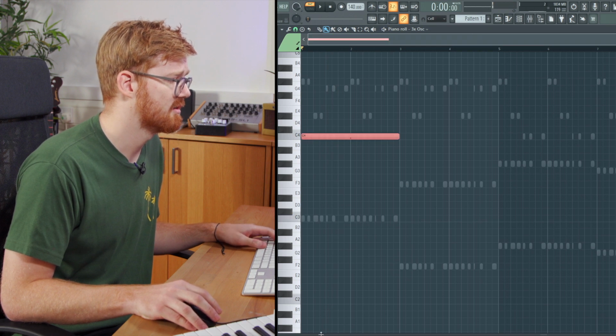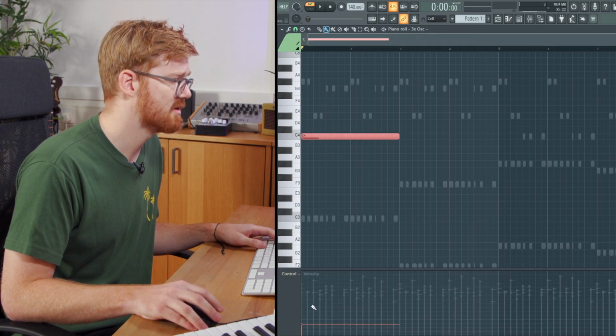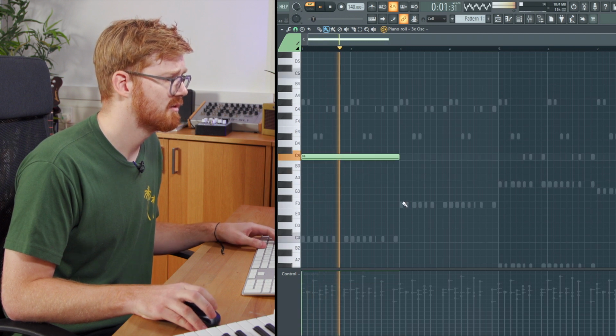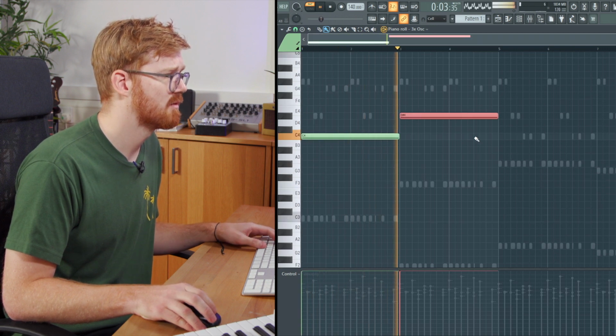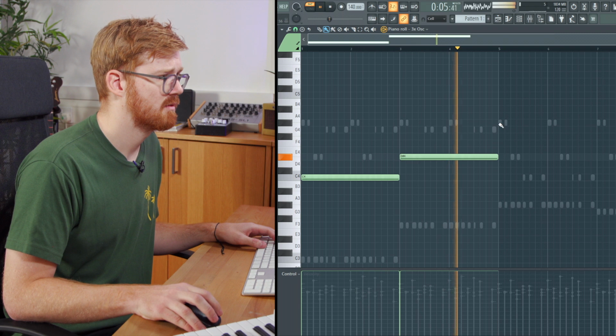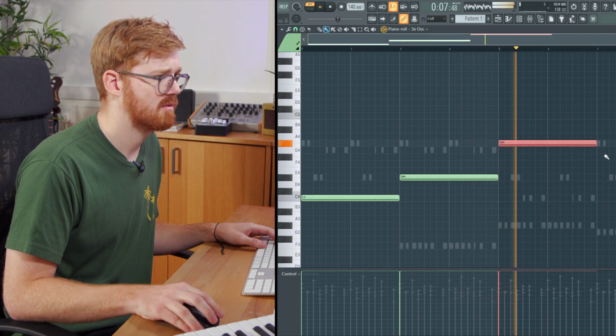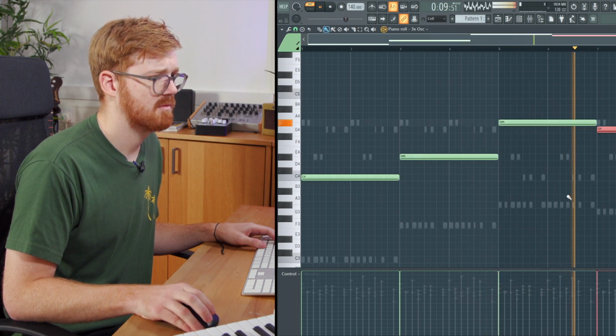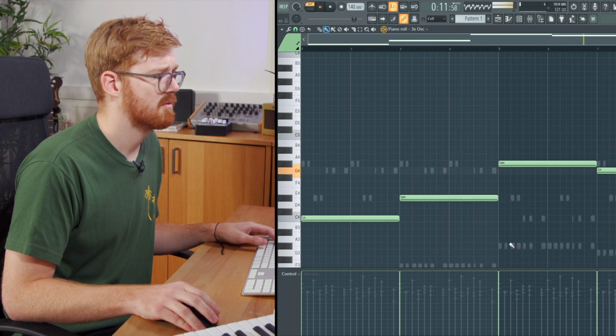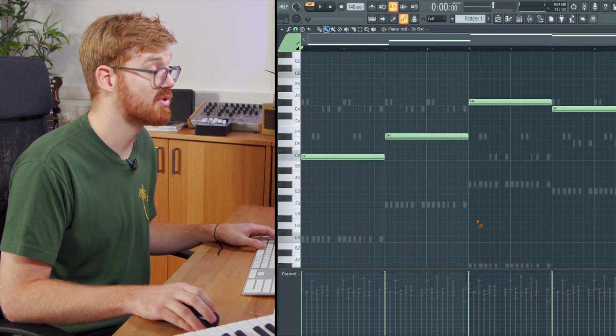Don't know if there's any sound on that. Let me just adjust the velocity. So you can just add a bass line, pretty straightforward.